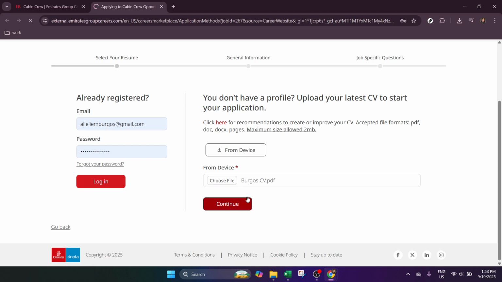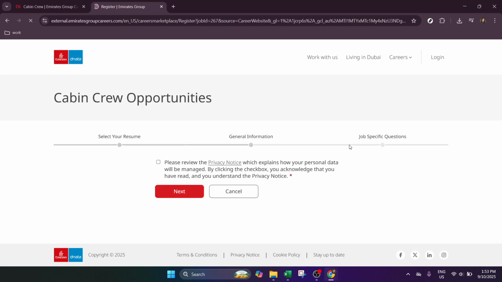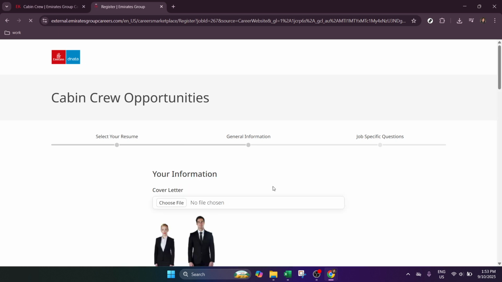Following the resume upload, you'll be prompted to fill in detailed information about yourself. This part is crucial as it forms the basis of your application. Be thorough and accurate with your details. They'll likely ask for various personal, educational, and professional information, so it's helpful to have documents like your ID, certificates, and work history at hand to ensure consistency and correctness.